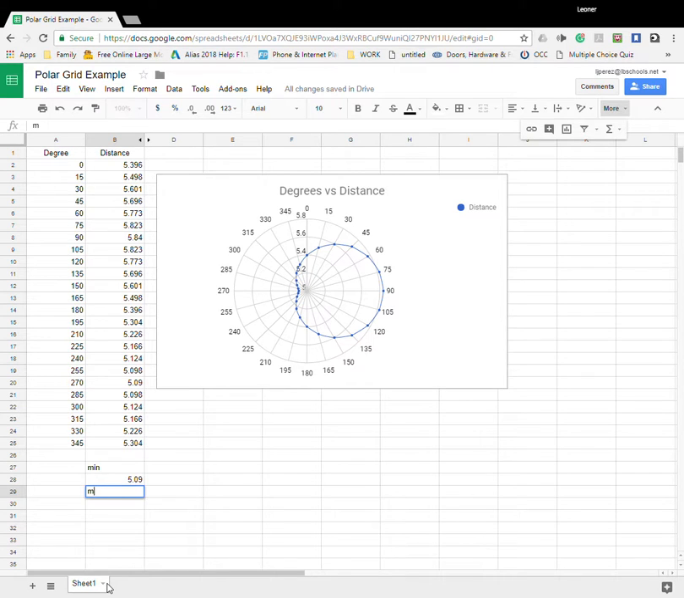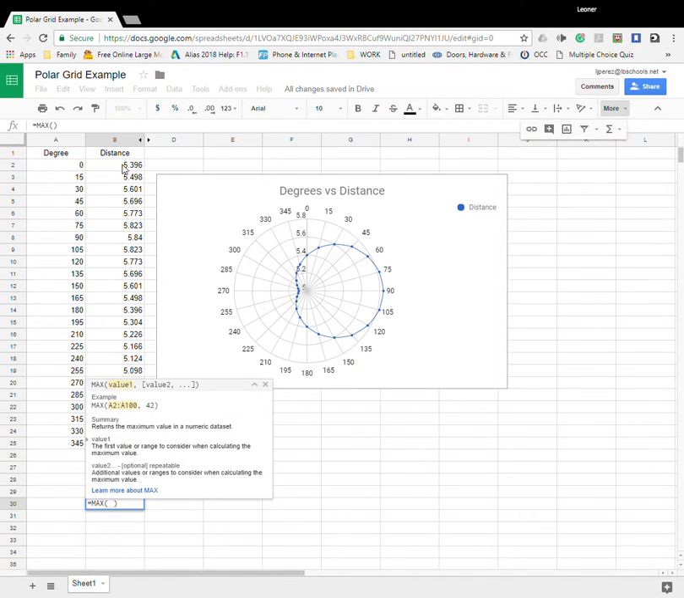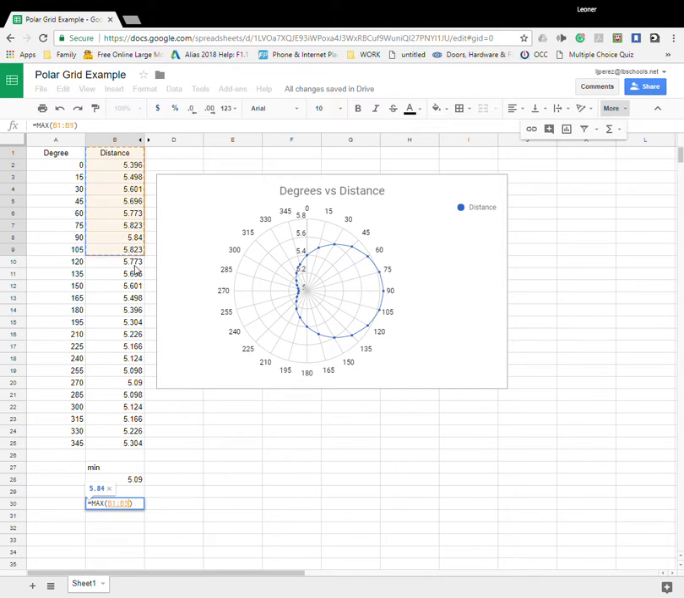Let me go to my max, because I notice that my data is falling outside of my maximum here. My max is 5.8, and it looks like I have some data that's greater than 5.8. So I'm going to go up here to functions, find max. Again, I'm going to highlight my data. I might get an error. I was afraid it wouldn't do it because I highlighted the word distance. So my greatest value is 5.84, but my graph only shows up to 5.8.